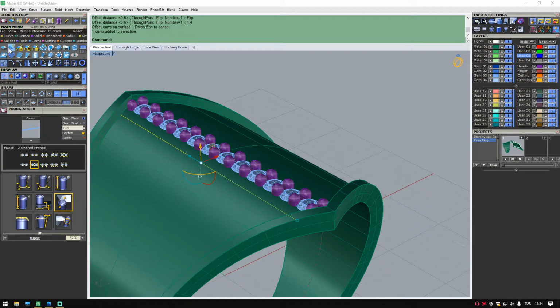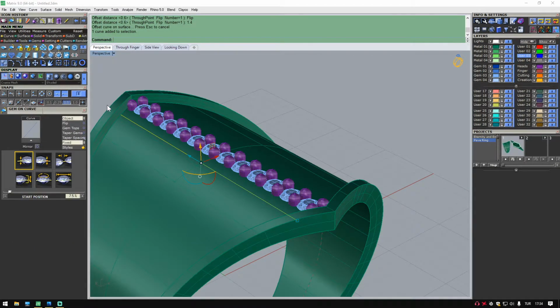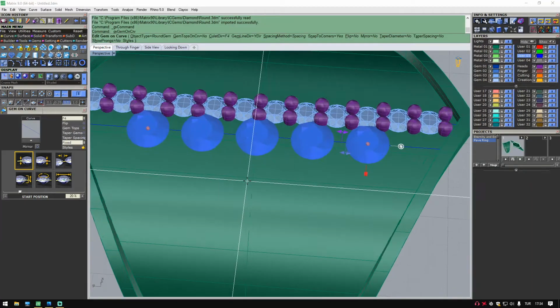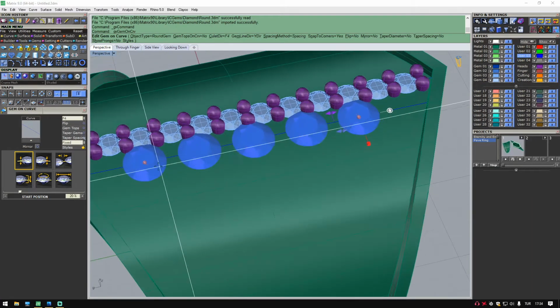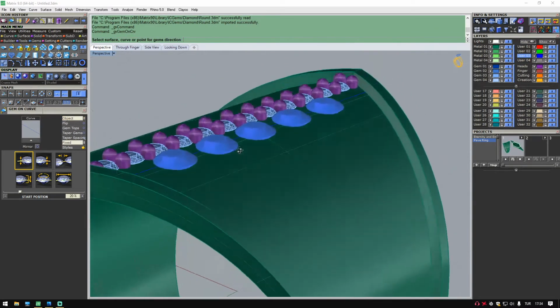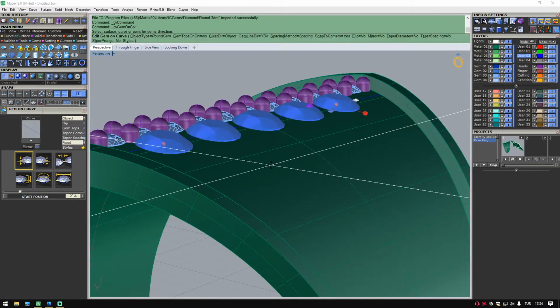And I'll go to gems and gem on curve, and I'll put this curve in this box so the command starts working. Now there's a bug in the program which I'll show you now. Let's go as always, F4. I want it to be object, and my object will be this one.